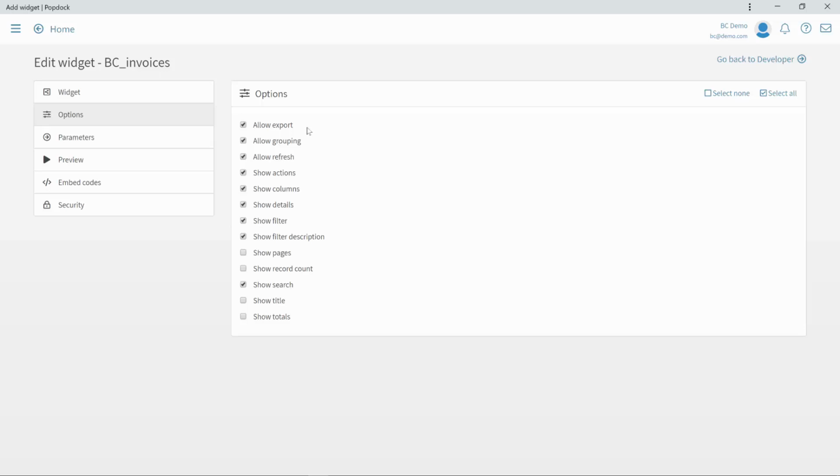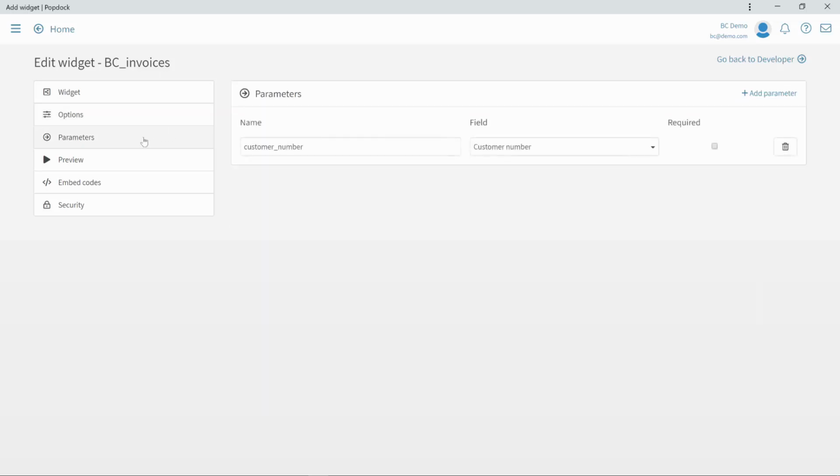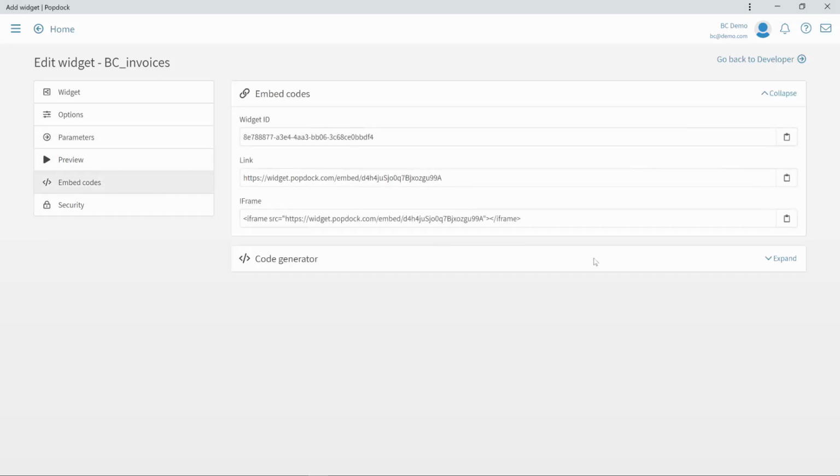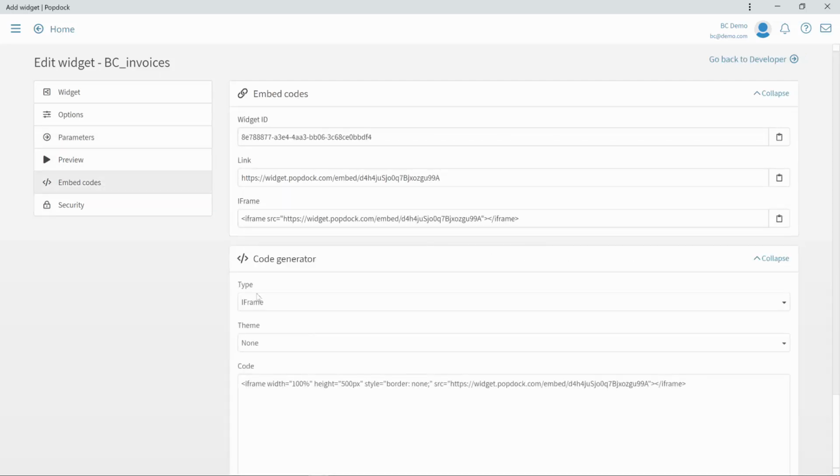Parameters. Again, a really key component here, because this is the trigger as we change accounts inside of CRM. This is what's going to update the data that we're seeing inside of that Popdock widget. And then to embed it, again, it's literally as easy as going in, utilizing Popdock's code generator, and there's the exact iframe language right there.